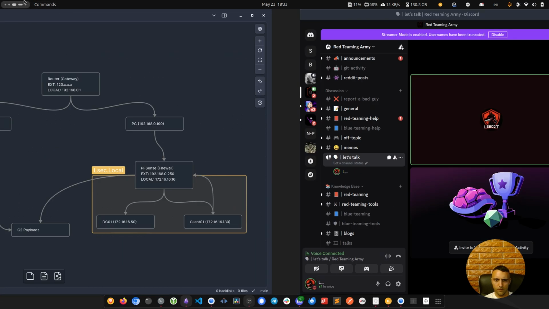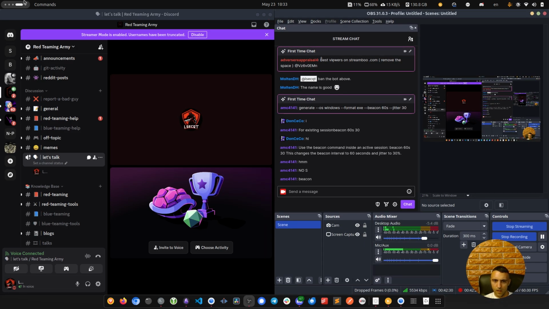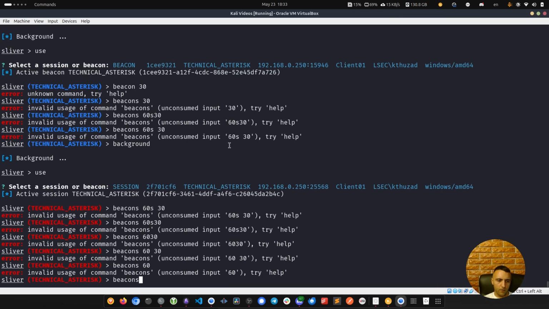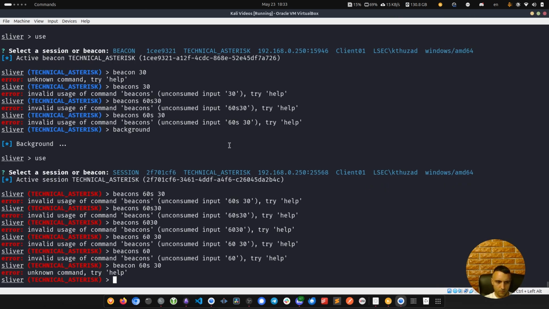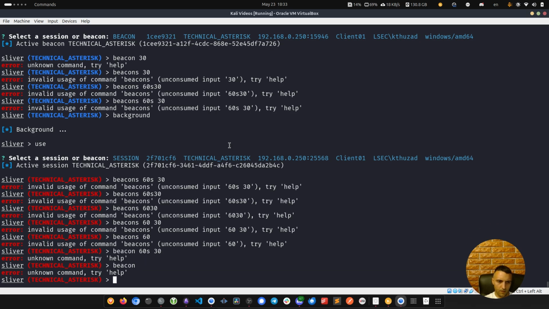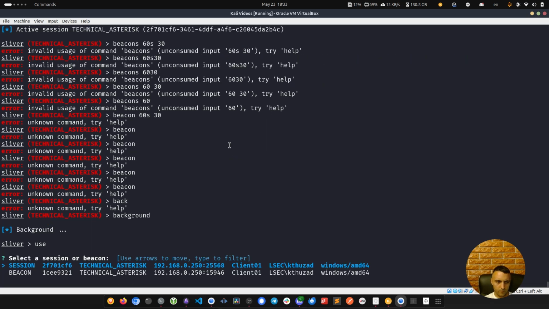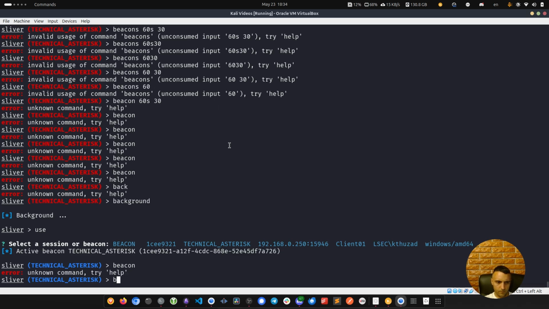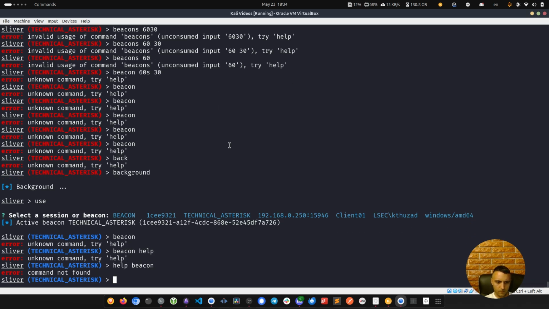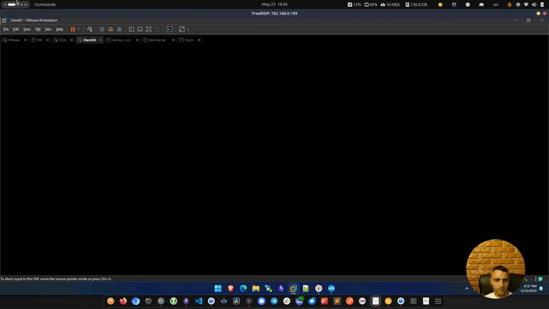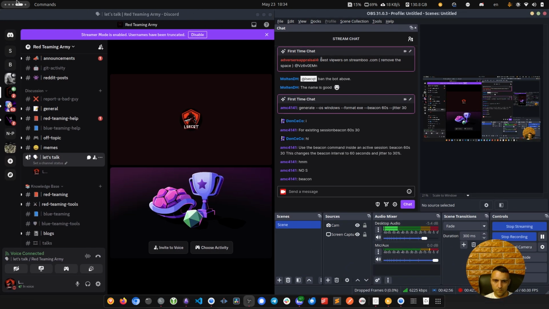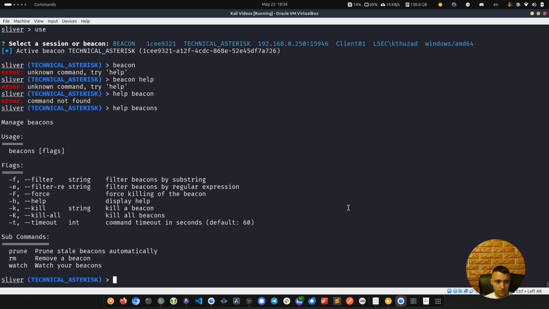Yeah, I don't think that works. Okay, beacon. There's no beacon command. Command not found. It's beacons. There's no command like that. I really don't know.